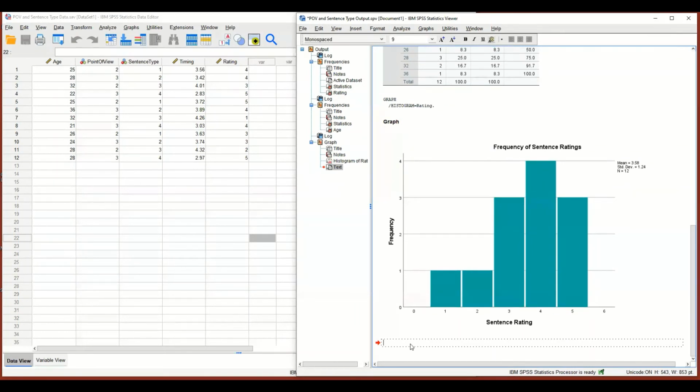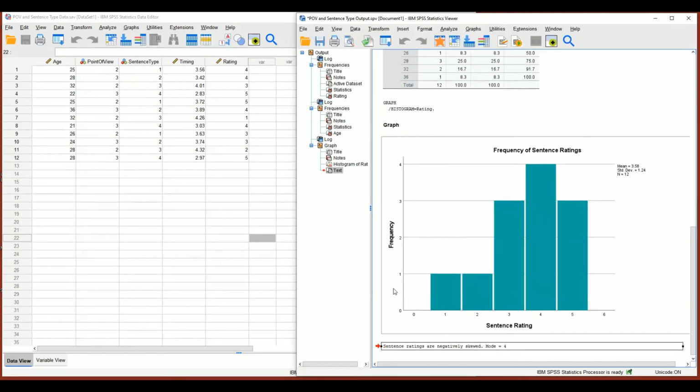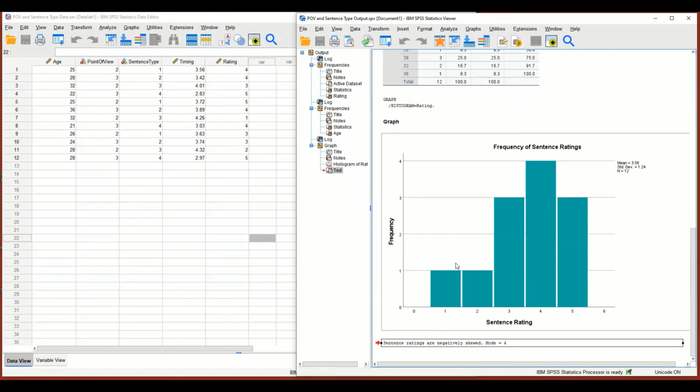So things are negatively skewed. And I could give us some additional information. So the mode equals 4, because we can see that that's the highest bar here. And so again, I can save that if I want. You don't have to save quite that frequently, but it's good to build that habit.